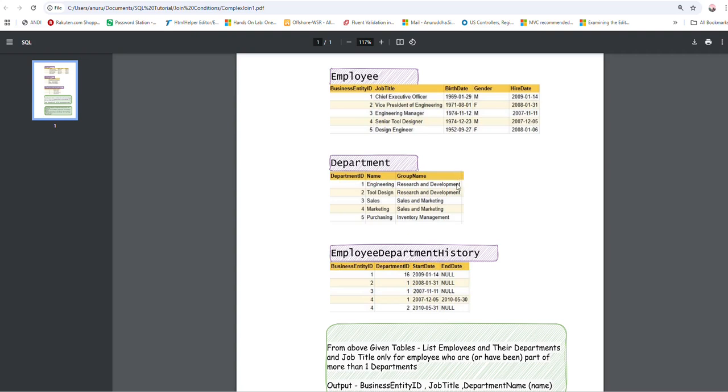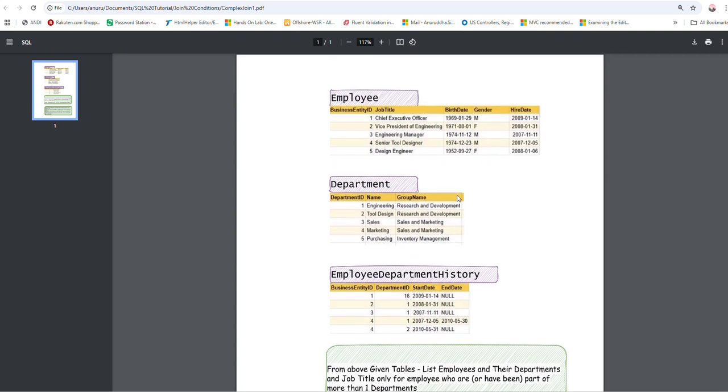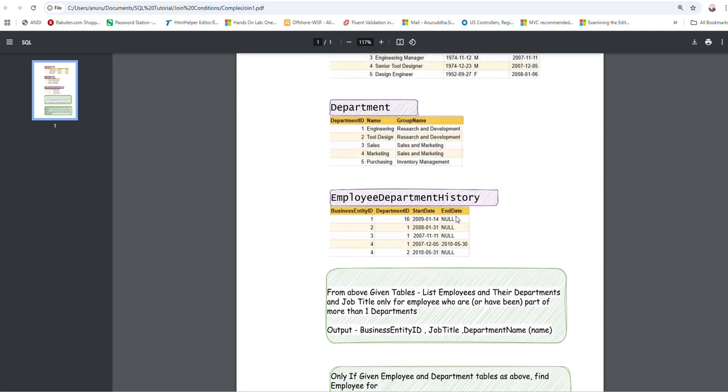Hello friends, today we are going to discuss a few mid-level interview questions on joins. Sometimes they seem simple but they are a little bit tricky. So here I have brought two such questions for you.